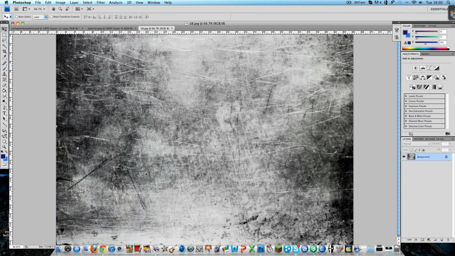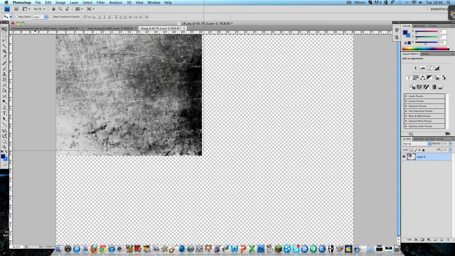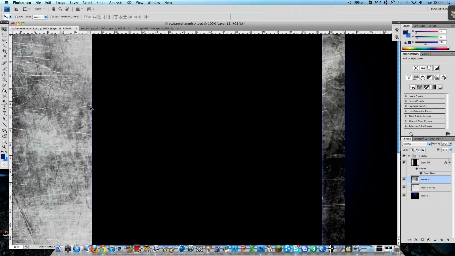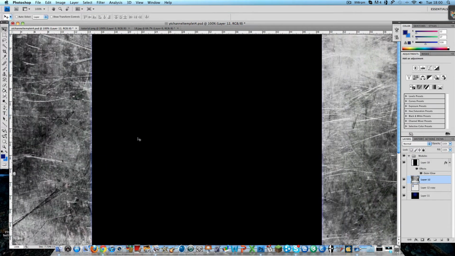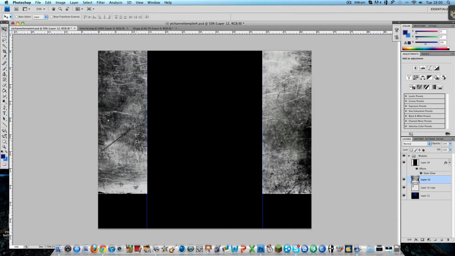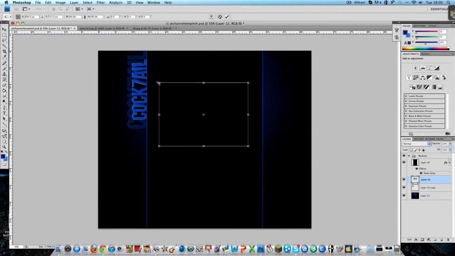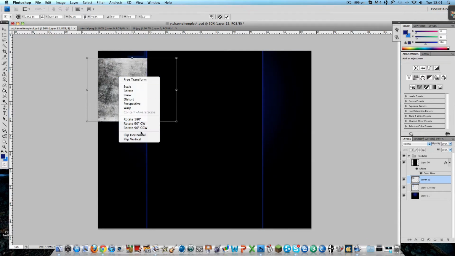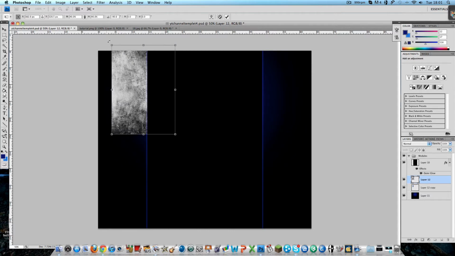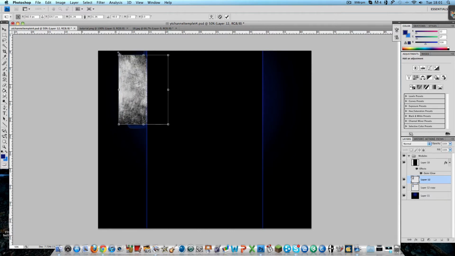So here we have the nice texture. If it's locked, just double click the lock and press enter. Now you can move it around. Again, we just want to drag it into the original document. As you can see, that's far too big, so if we zoom out and go Command T or Control T, and then hold Shift and Alt, we can just resize it. I'm probably going to rotate it as well, just so it fits nicely over the text.